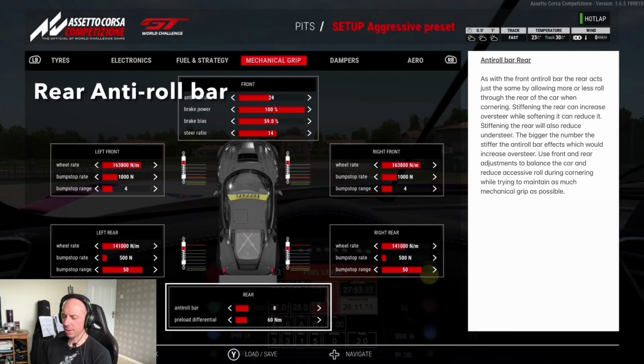So moving to the rear anti-roll bar, as with the front anti-roll bar, the rear acts just the same by allowing more or less roll through the rear of the car when cornering. Stiffening the rear can increase oversteer, while softening it can reduce it, and stiffening the rear will also reduce understeer. The bigger the number, the stiffer the anti-roll bar effects, which would increase oversteer. So use the front and rear adjustments to balance the car and reduce excessive roll during cornering while trying to maintain as much mechanical grip as possible.